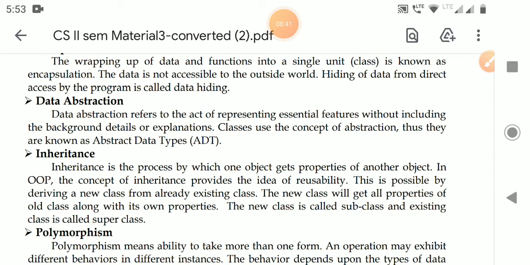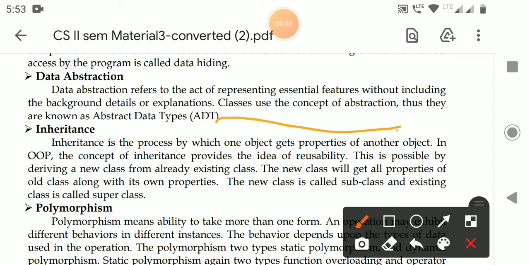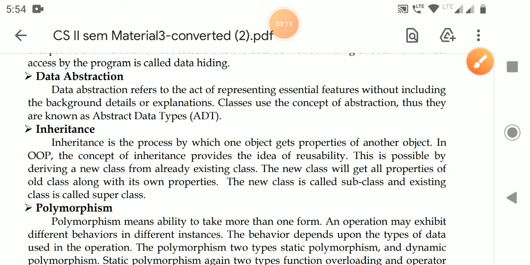Data abstraction refers to the act of representing essential features. We represent the necessary features without including the background details or explanations. All the explanations of those features we hide. That is data abstraction. Here the class uses the concept of abstraction. So the class is also called an abstract data type.